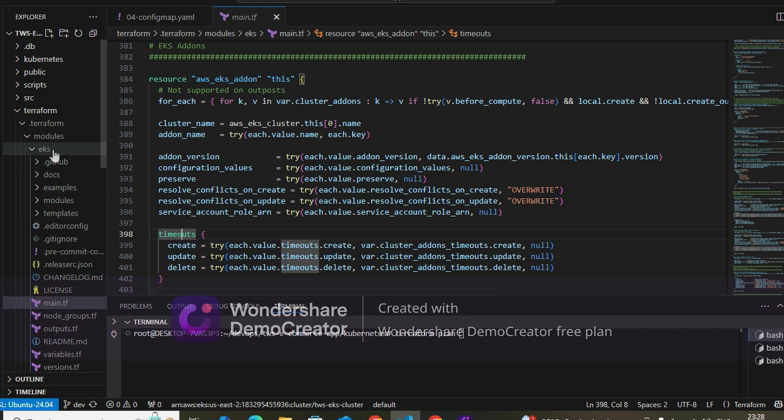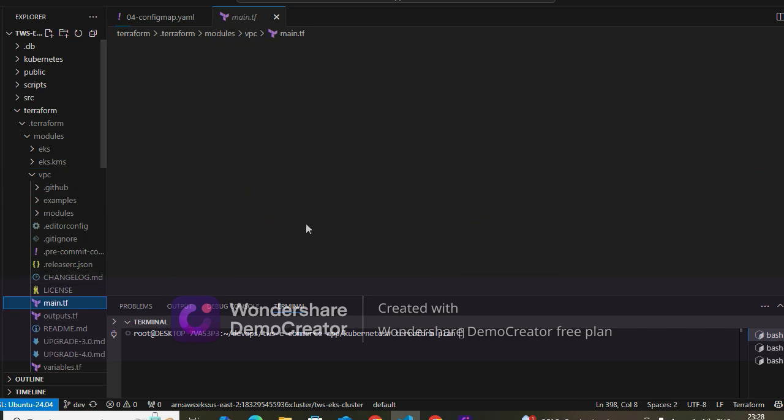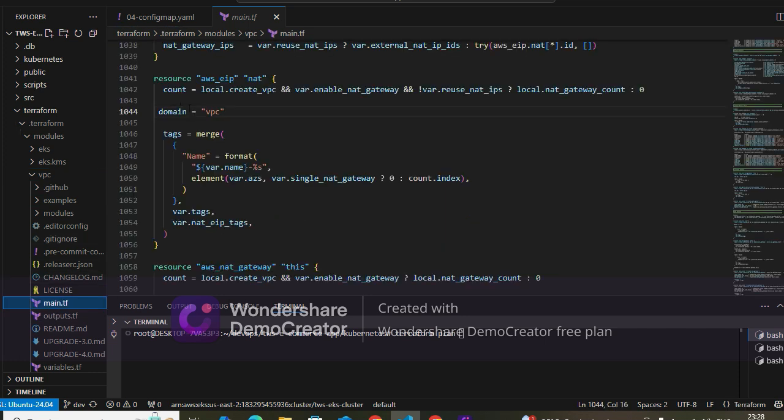Next, in the VPC main.tf I changed the line vpc equals true, because that was used by the EC2 Classic environment, and it was deprecated because EC2 Classic is retired, meaning AWS fully deprecated EC2 Classic in 2022. So vpc was a legacy boolean to switch between Classic and VPC domains. I simply removed that and added domain equals vpc over here.